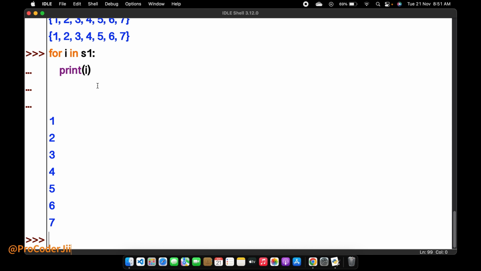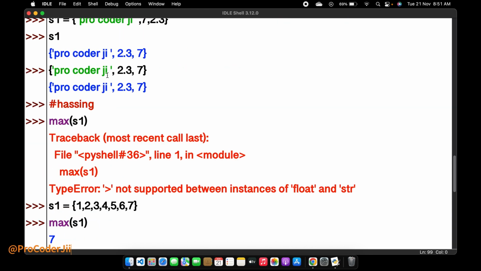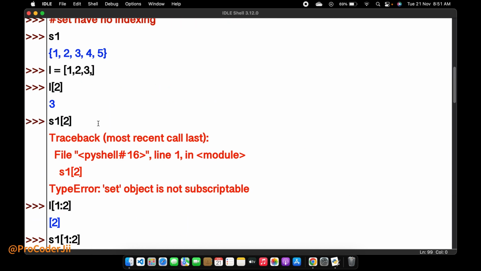So I hope everyone understands how to use a loop in a set, the maximum and minimum functions, strings, the behavior of hashing, the remove function, the del function, how to create an empty set, and homogeneous and heterogeneous sets.